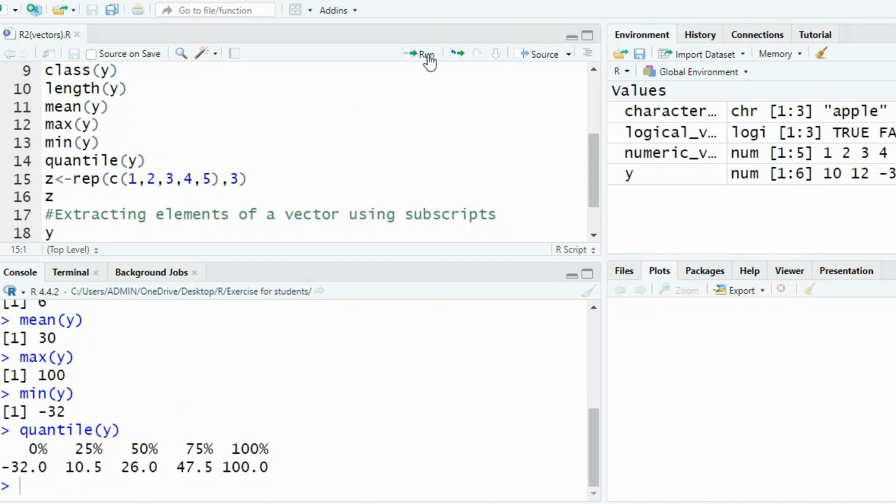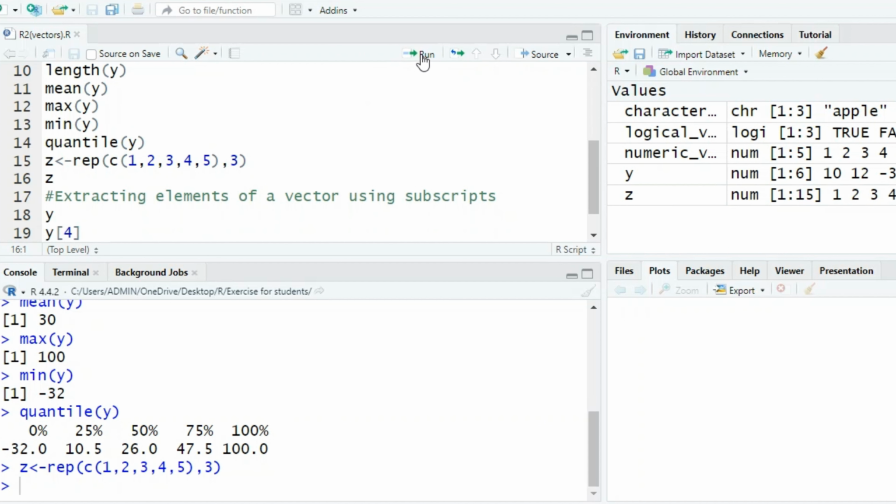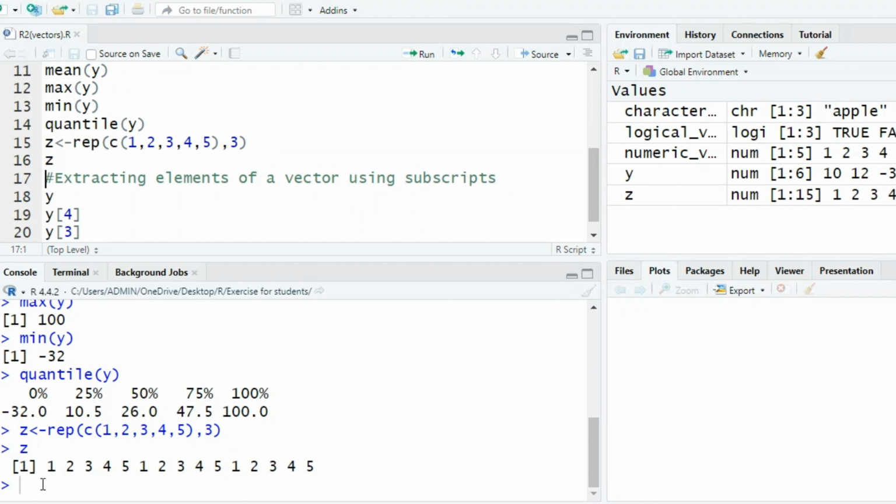And now the next vector. Right now we are writing z. We are assigning z and we are saying repeat this vector three times. So it will repeat 1, 2, 3, 4, 5 three times. Check. In z we have all these elements and now we want to print z. Check that. Right. We have 1, 2, 3, 4, 5 three times.